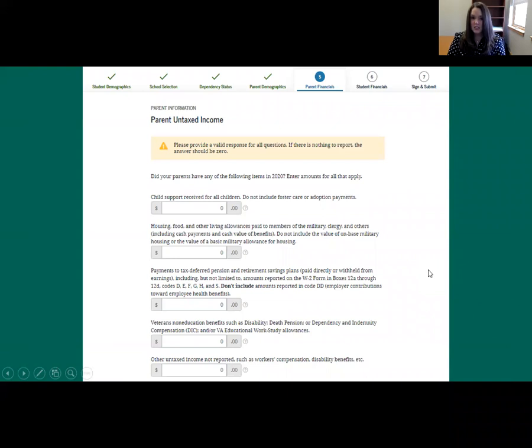And then other untaxed income. Child support received for all children. So this is any child support that your parent receives from another parent on behalf of a child in their household. Housing, food, and other living allowance paid to members of the military, clergy, and others. So anything on here that falls into that category would go in that second question.